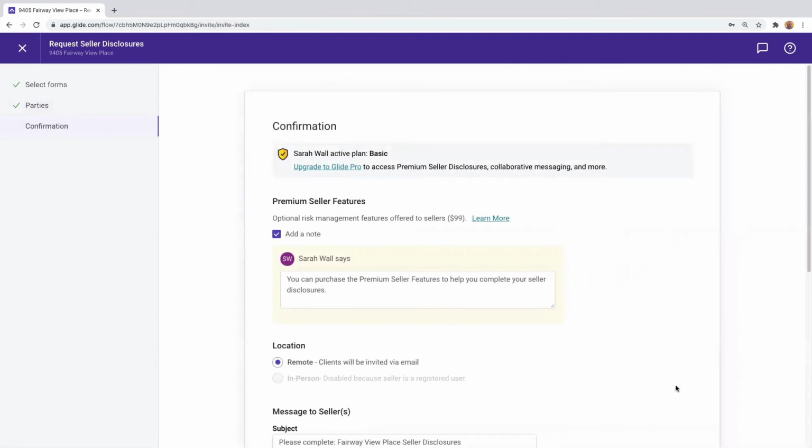And next, it brings up information. It gives you the option to upgrade to Glide Pro to get those premium seller disclosures, collaborative messaging, and more. However, you do also have the option to give this option to the seller for a $99 fee for those same premium seller features. You also have the option to add a note by checking this box, entering in your message, and this would be displayed right after the disclosure advisory that would be seen by that seller.